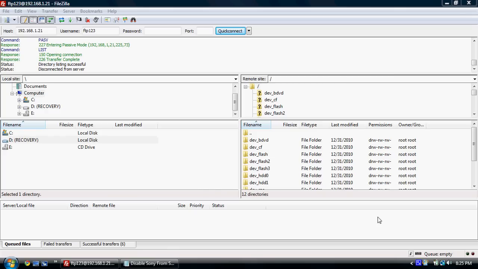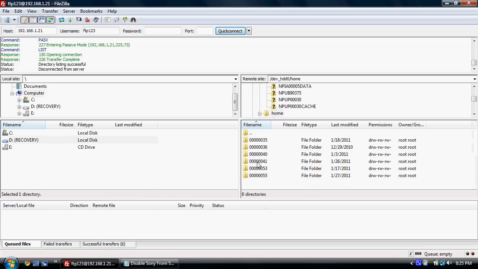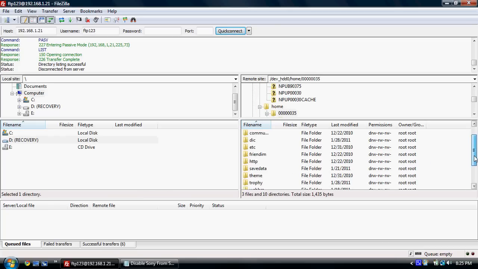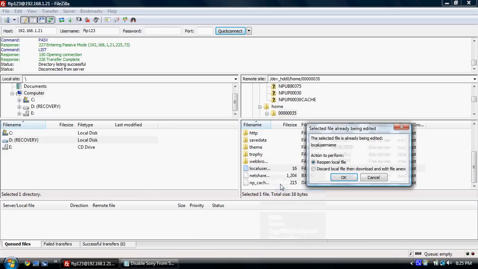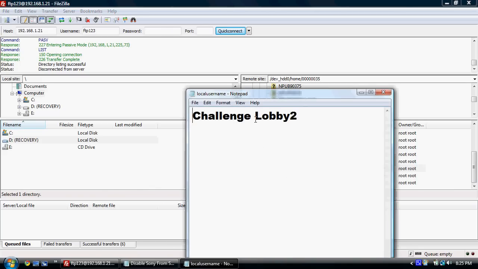So first, what you want to do is go to dev_hd0, double click that, and you're going to double click home, and you're going to see 0 and a bunch of numbers. Double click that, scroll down to where you see local username, right click, and hit view edit, and then hit OK. That'll be your username, not your PSN gamer tag, just your username. That's mine for my HDX modding account.